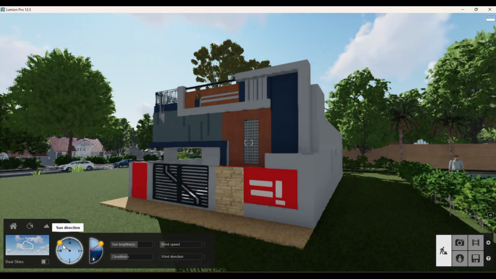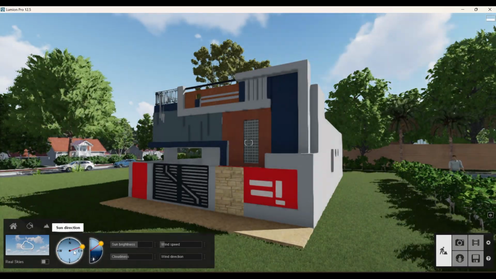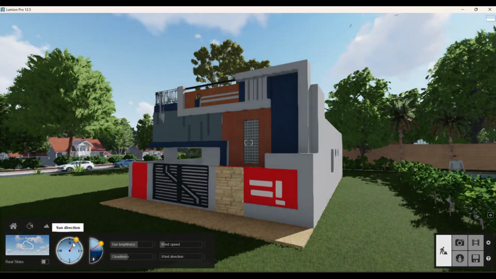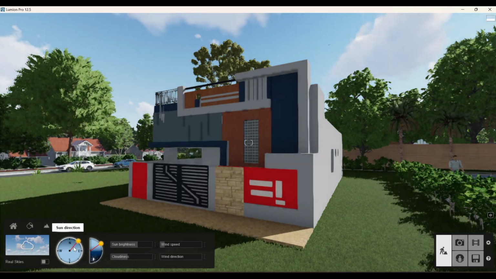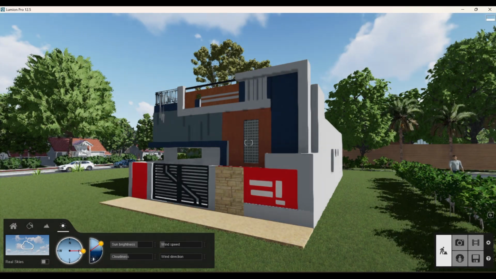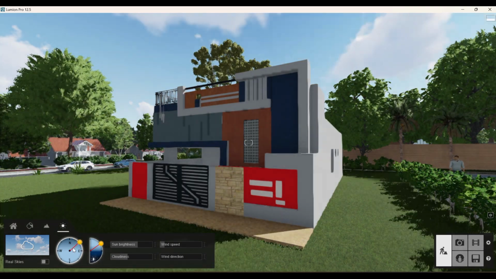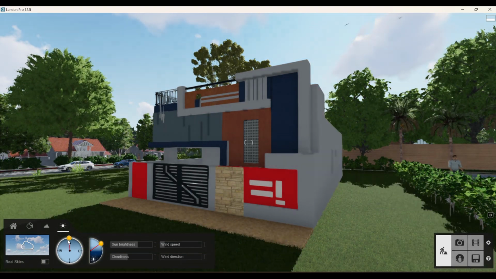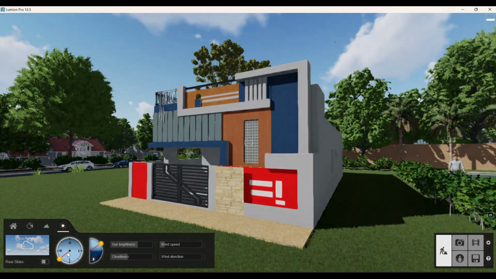See, even when I am changing the sun direction, the mode is in the day only. Why? Because we have not changed the sun height. If you change the sun direction as well as sun height, automatically you will get a drastic change. So now I'm only changing the sun direction. See, I want it like this. So I'll keep it in between the south west direction.